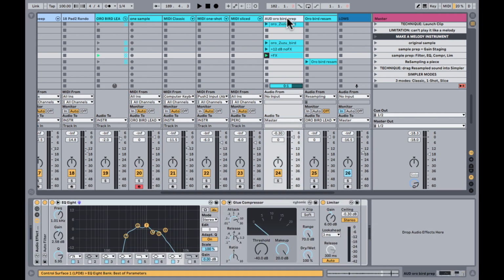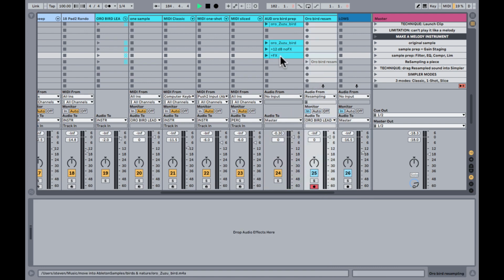So just to make this a really easy sample to work with, I did filter, EQ, a little compression, and a limiter to make sure that I don't clip the recording input. So my final sound is like this. And then I just turned on my resampling and recorded it. So I ended up with a sample I could use.